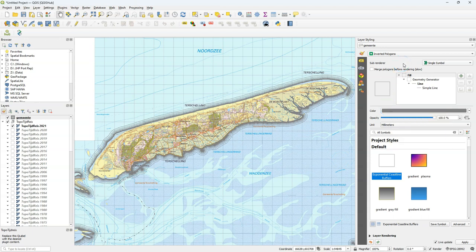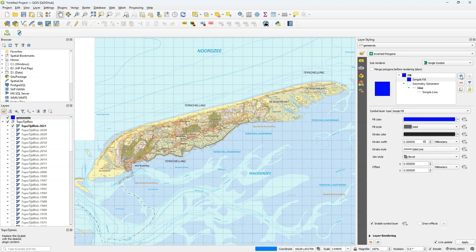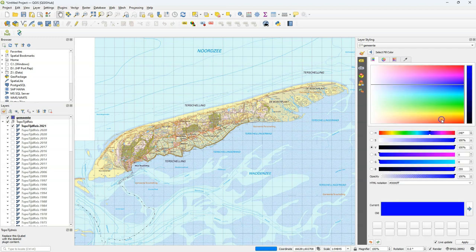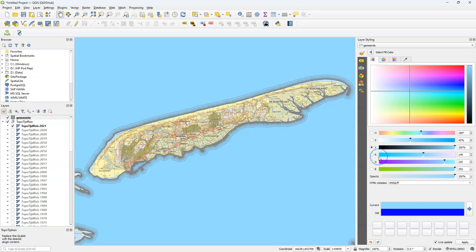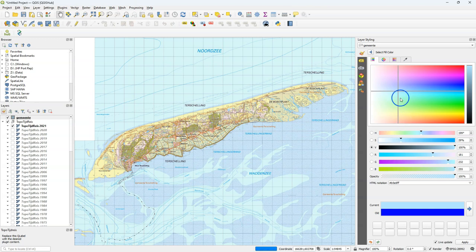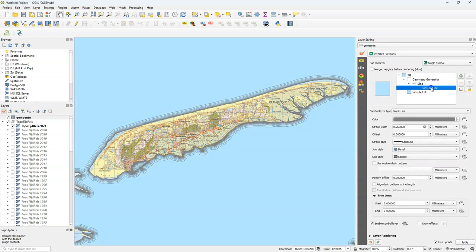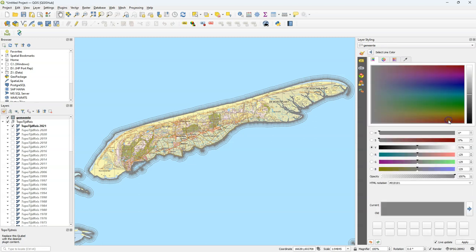Now we can further improve this. Let's add an extra style layer. And we use a simple fill, but we create light blue for the sea outside of the island. And now we see our coastlines nicely above. The lines are now by default gray, and let's make them dark blue. That already looks nice.